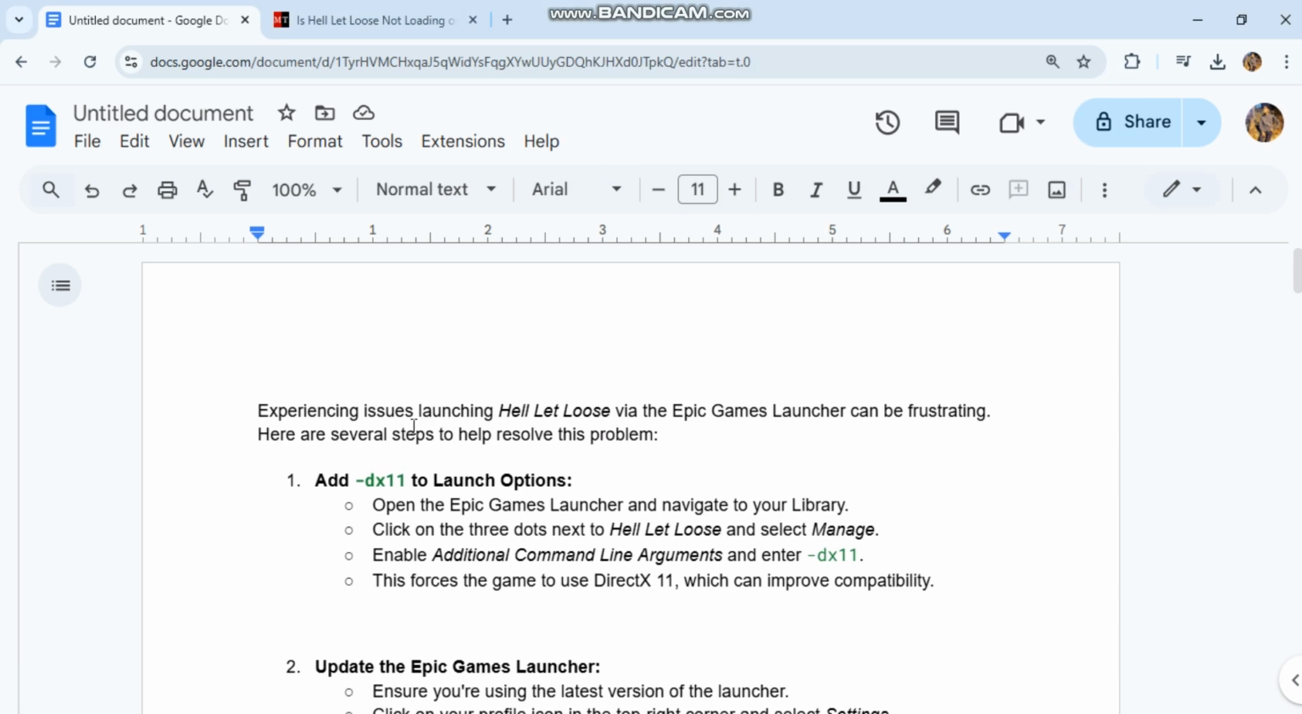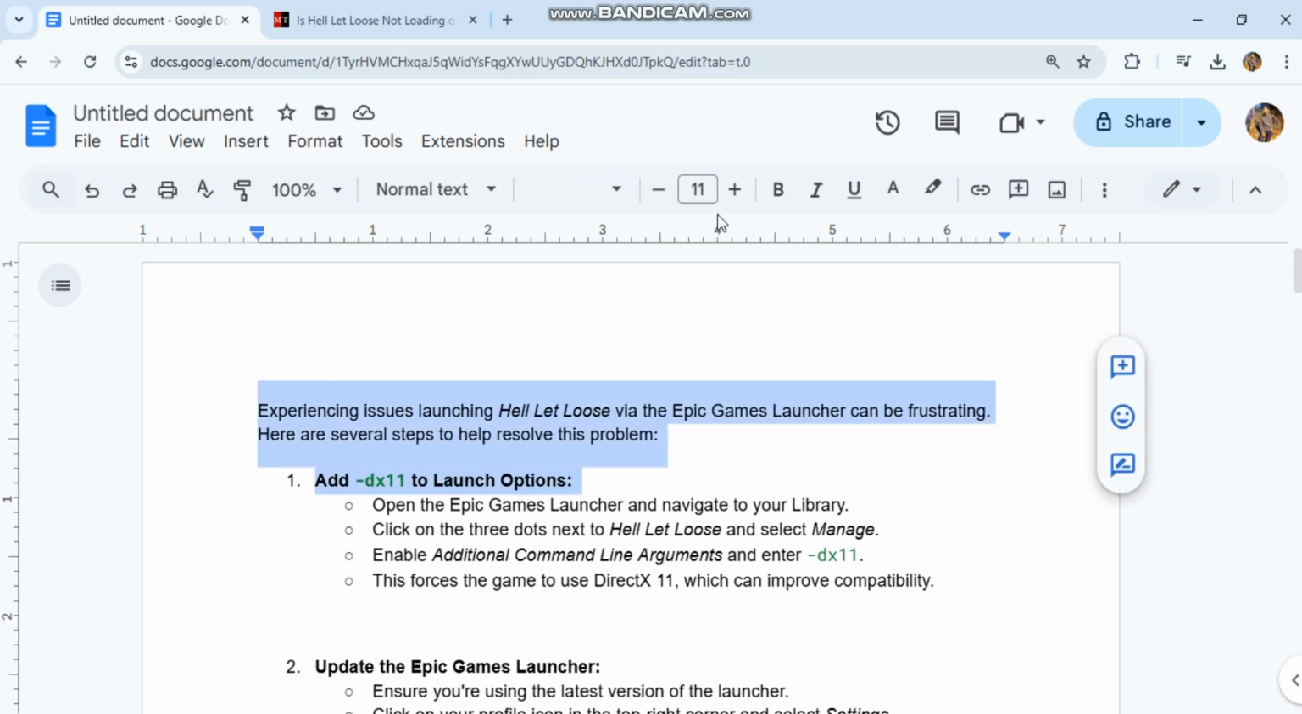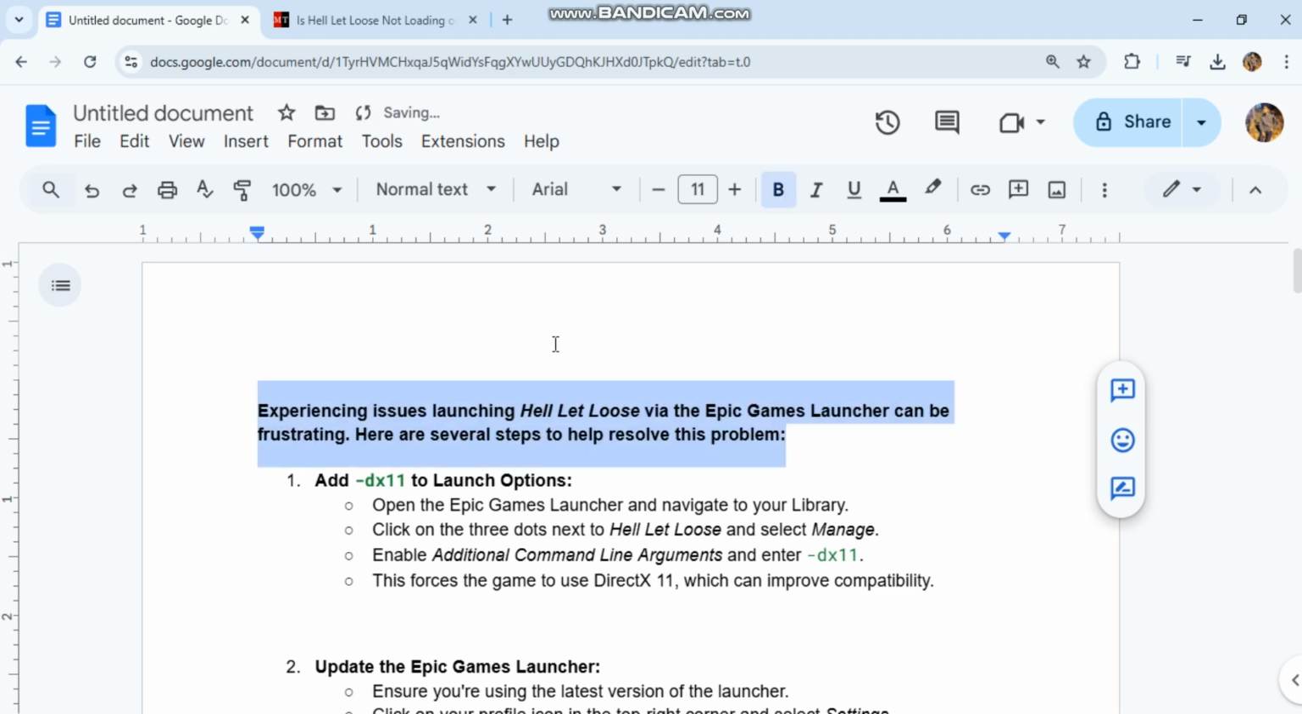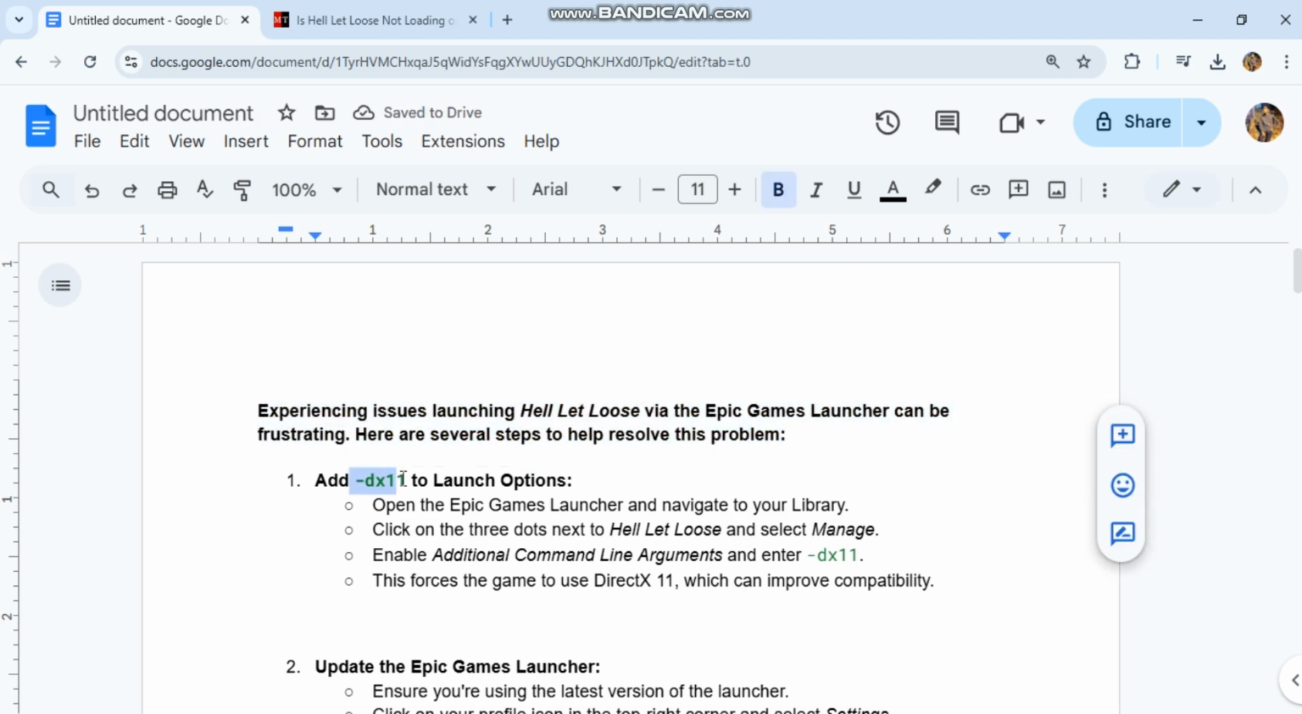Launching Let Loose via the Epic Games Launcher can be frustrating. Here are several steps to help resolve this problem. 1. Add DX11 to launch options.